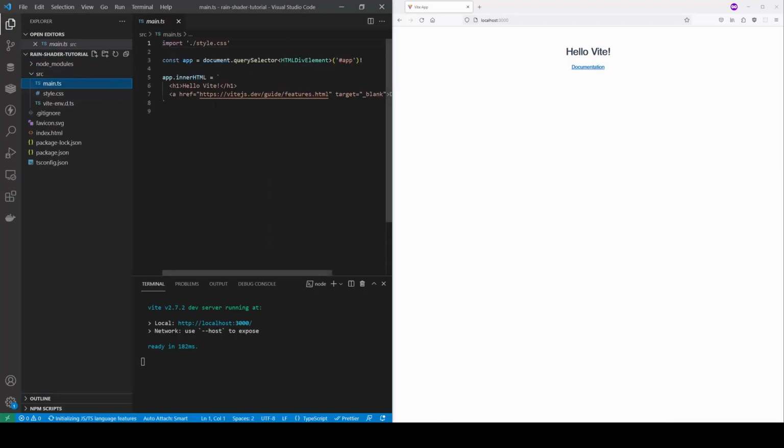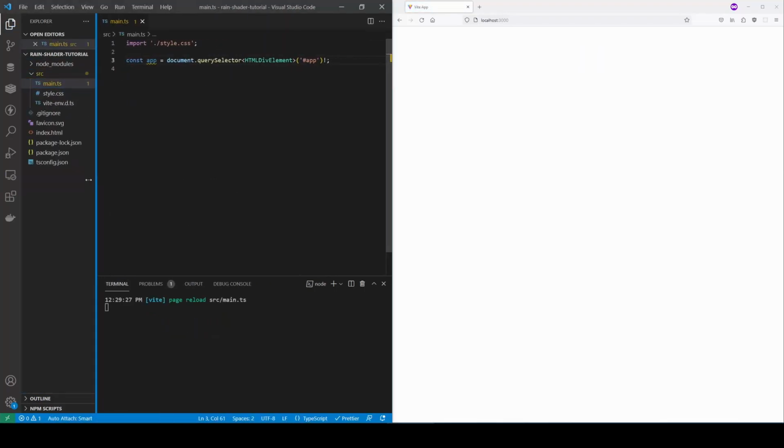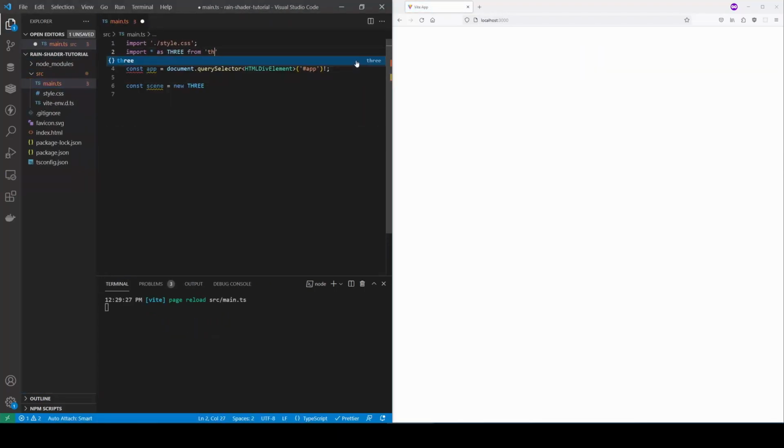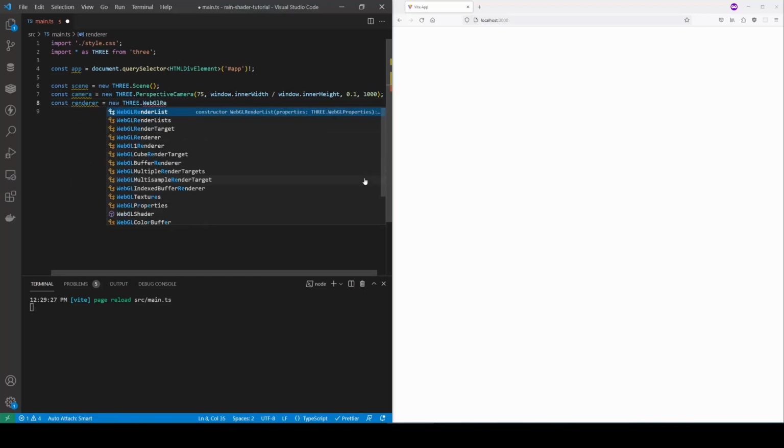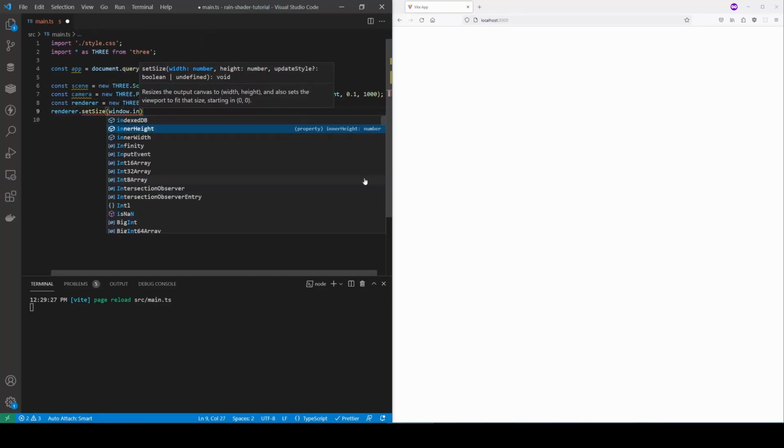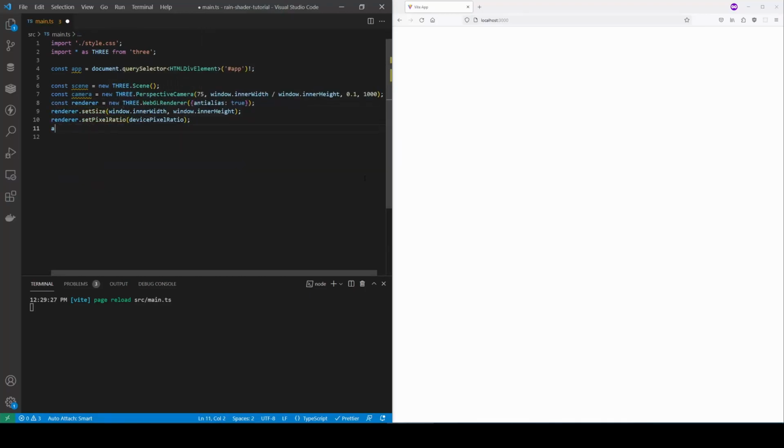Okay, let's delete all the text now. Instead, we will set up Three.js. As always, we need a scene, a camera, and a renderer. I will enable anti-aliasing and set the correct pixel ratio, so that it looks smoother. And then, on every frame, we will just render the scene.